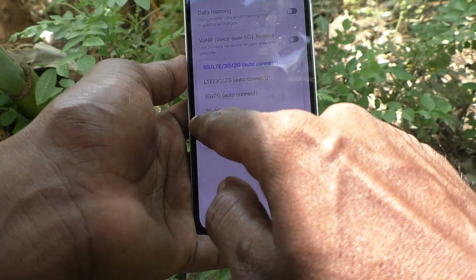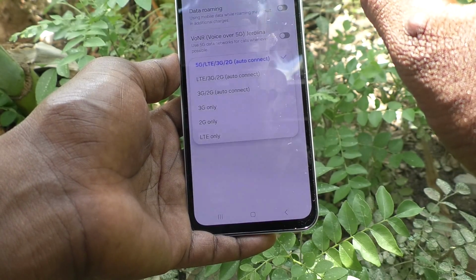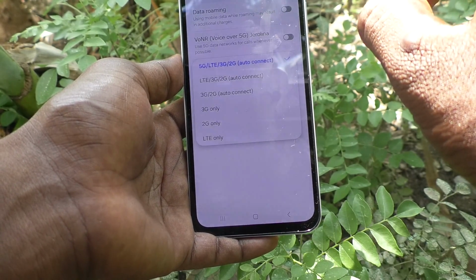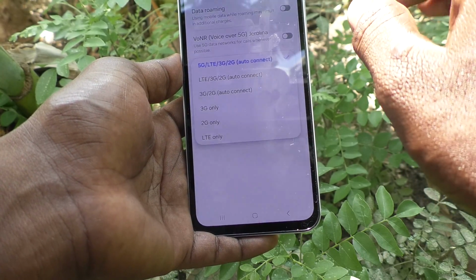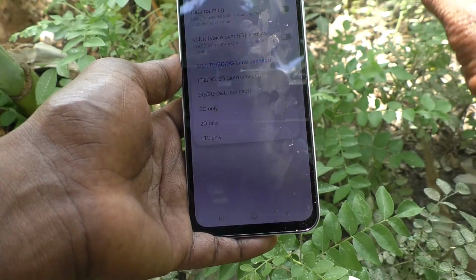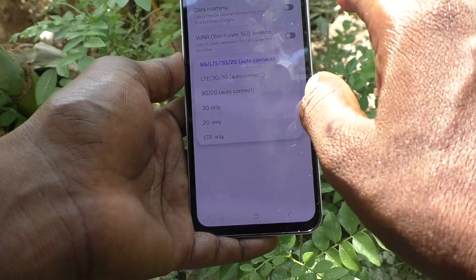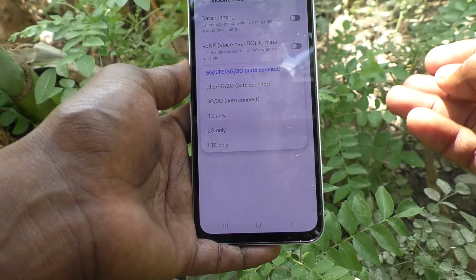If you select 3G only, voice will be enabled, and internet will not be enabled. If you use 2G only, you can use only voice. So in this way you can understand what voice over LTE is and how to use it.